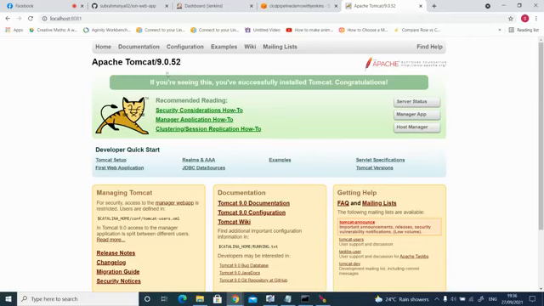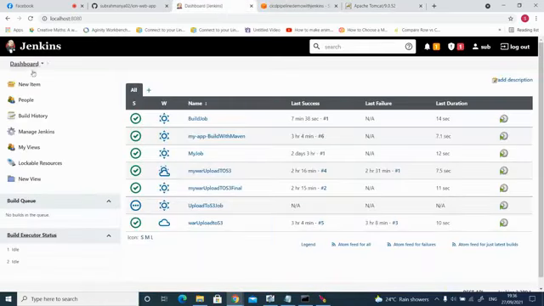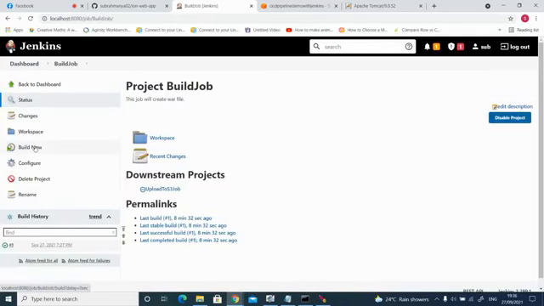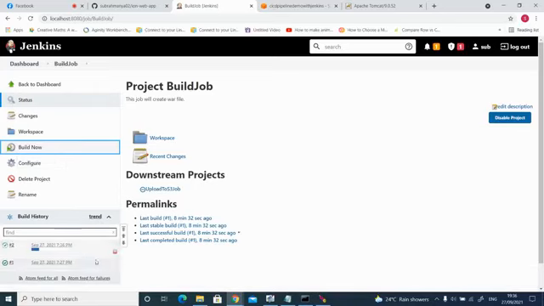Now we'll come back and run our Jenkins job and see. So I'll go to build job and I will run it. Okay, build now. You can see it started in the build history.